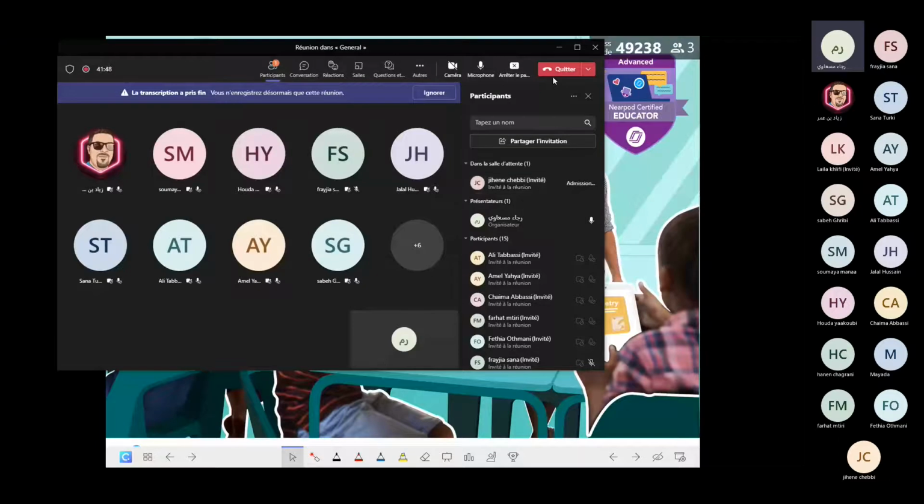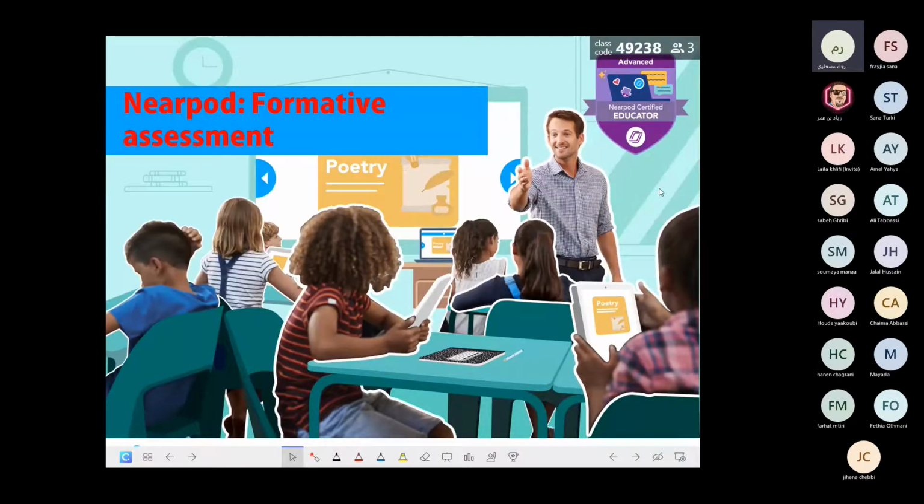So I repeat again, you go to classpoint.app. Great. I have 3 already who managed to join, okay? And you insert the pin code on the top of the screen, 49238.